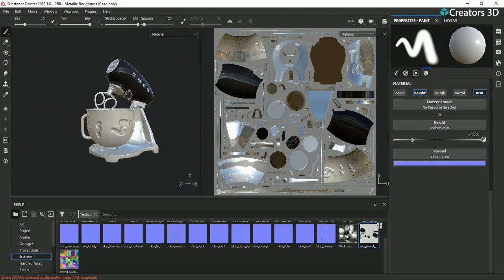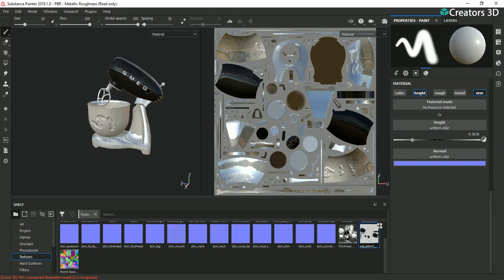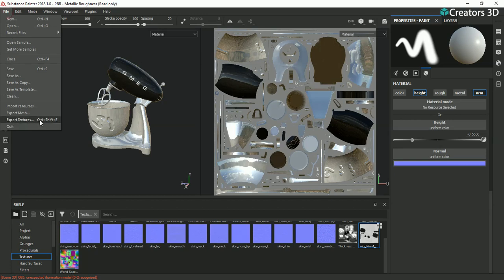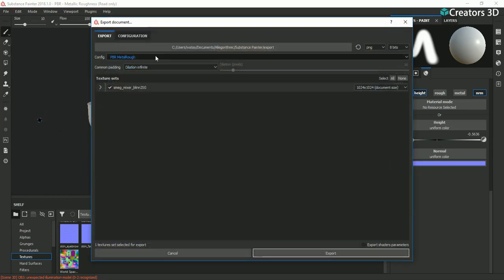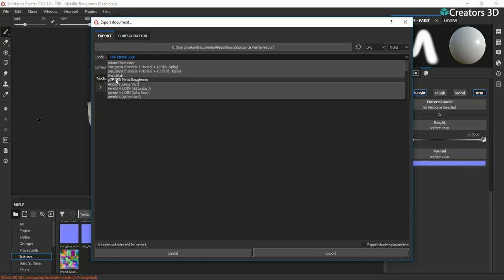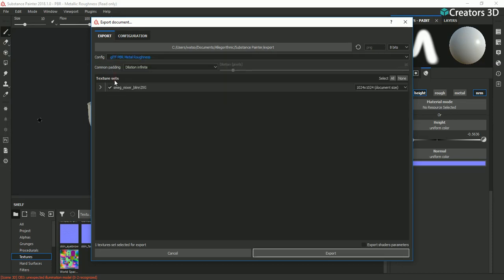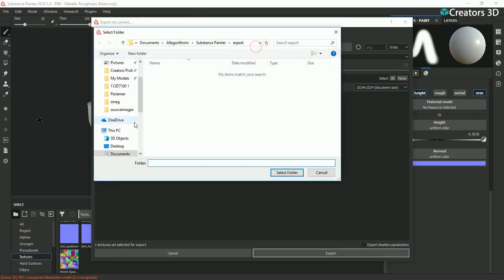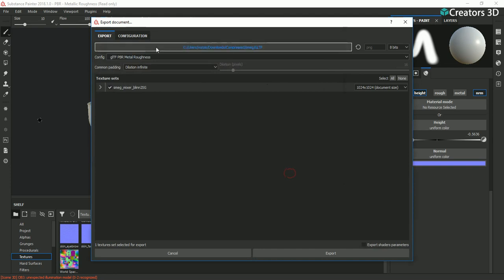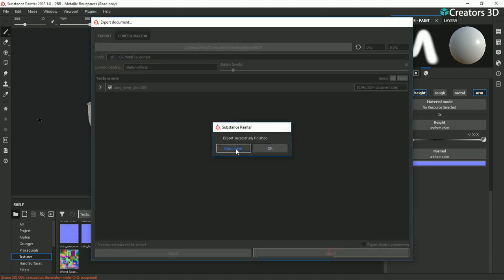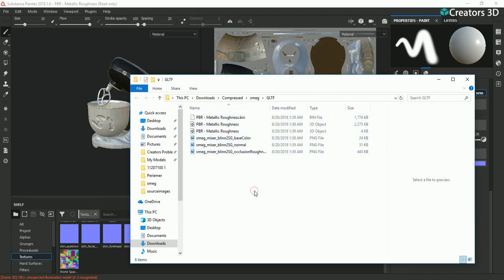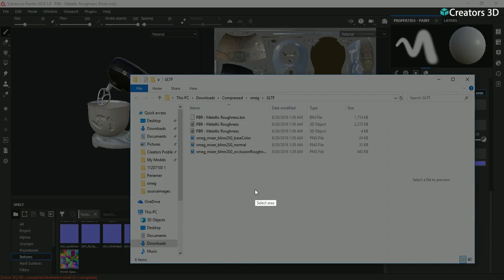And now I'm going to export this as a GLTF format. So I'm going to go to File, Export Textures, and under configuration I'm going to go all the way up and select GLTF PBR metallic roughness, and all is done. Now I'm going to set it to where it needs to go, and I'm just going to say export. Now Substance Painter has done all this work for me.